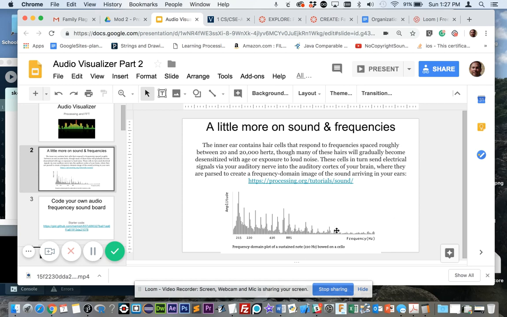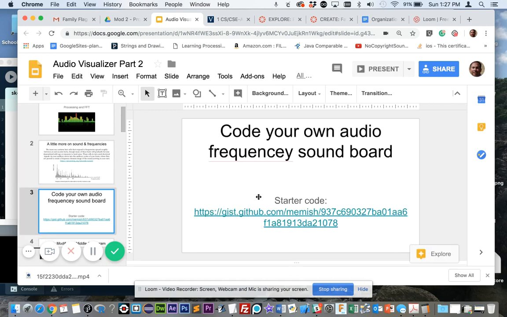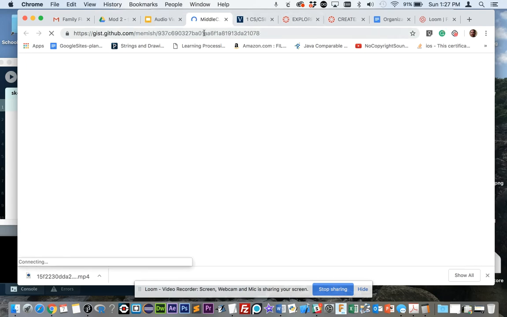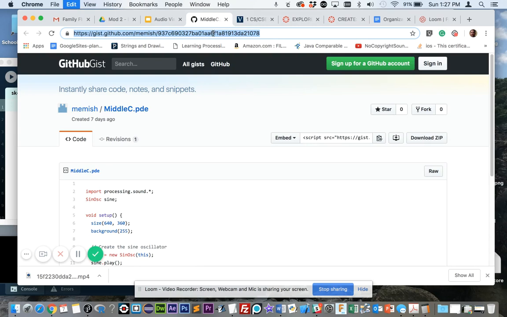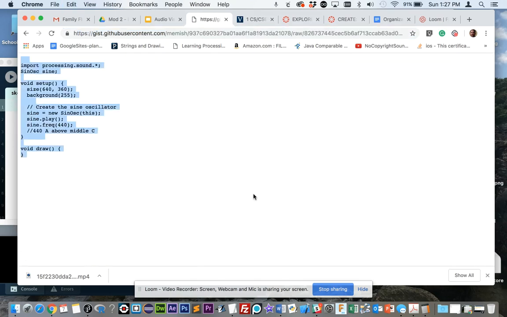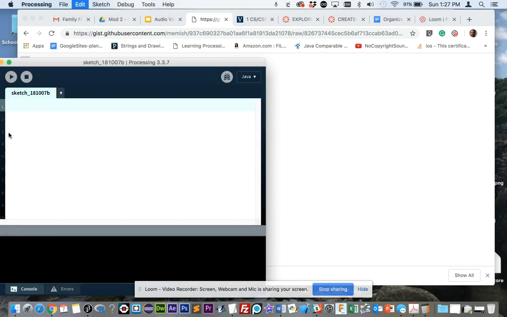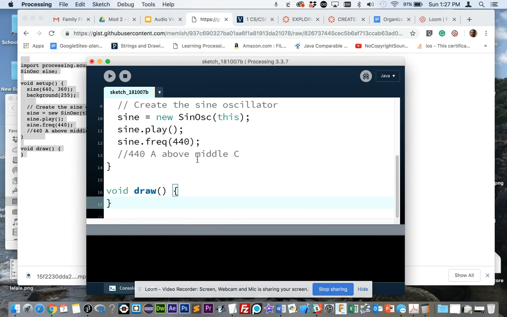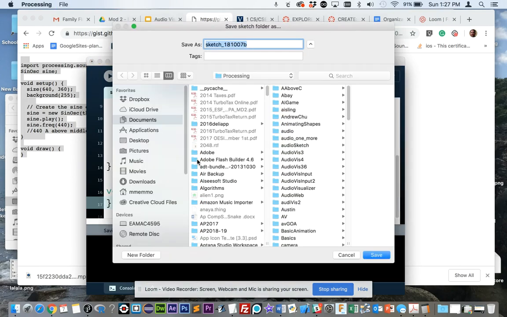So anyway, let's get right down to the code. I'm going to share this code as well, that's up on GitHub, and we're going to go in here and just grab this starter code. It's very basic, not a whole lot going on in here. We're going to put this into our Processing sketch, just creating a new sketch. I'll save it and call it audio soundboard.